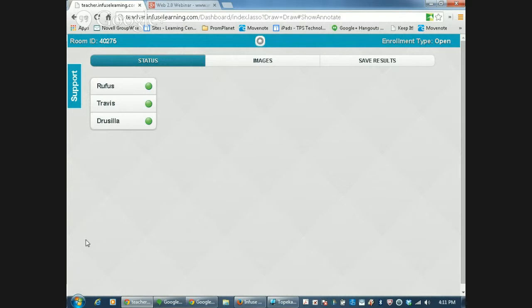It's a little more difficult to use this in a computer lab or with the laptops or even with Chromebooks without a touchscreen because of the writing aspect of it. But we found a lot of success using the draw feature in Infuse Learning with the iPads especially.